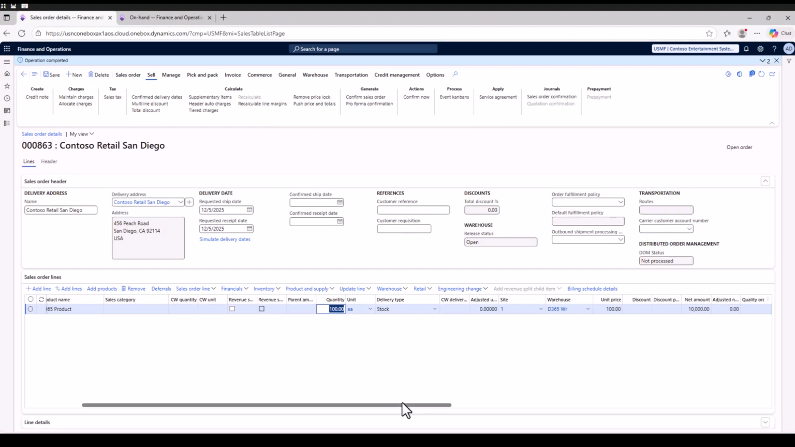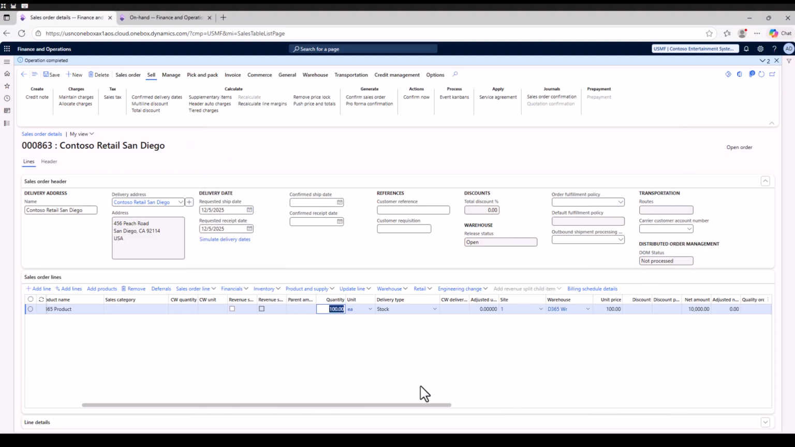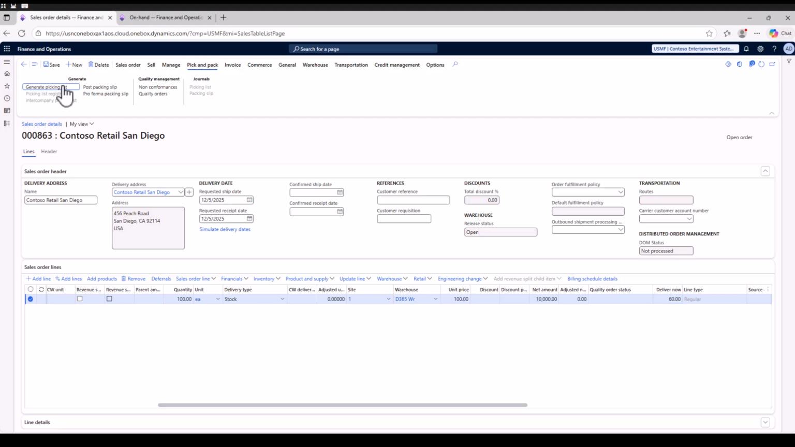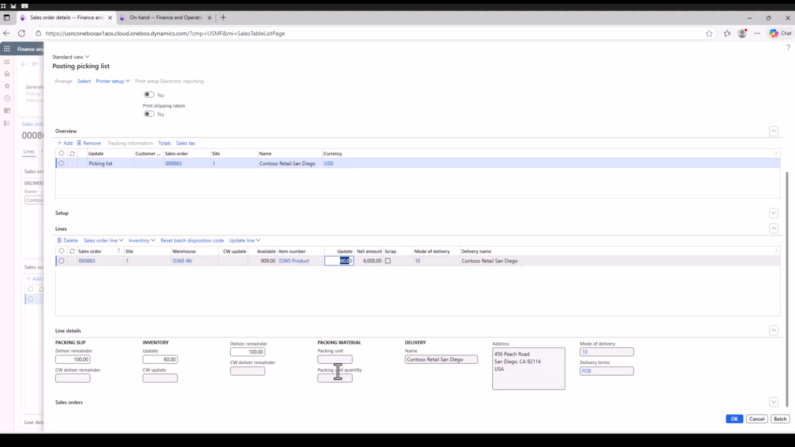Okay, now once my sales order is confirmed, I will initially provide a shipment of 60 products, 60 items. So I can select deliver now as 60, and I will save it. Now I will go to pick and pack. I will generate the picking list, and here instead of all, I'm going to select deliver now. As soon as I select deliver now, you can see my update has been changed to 60.